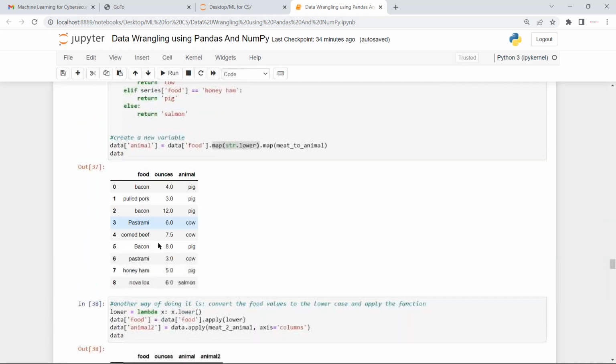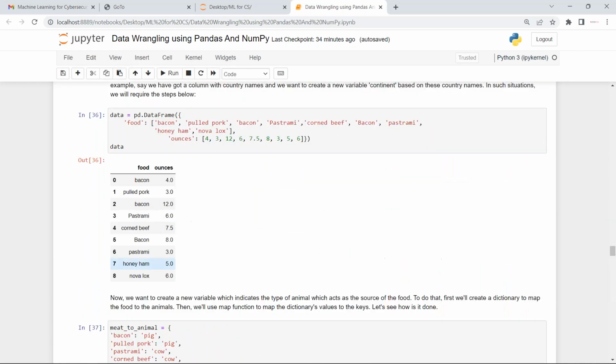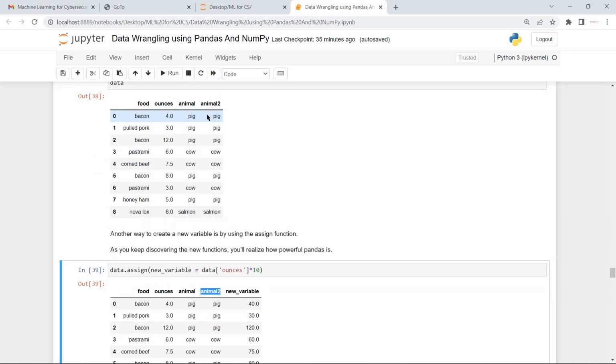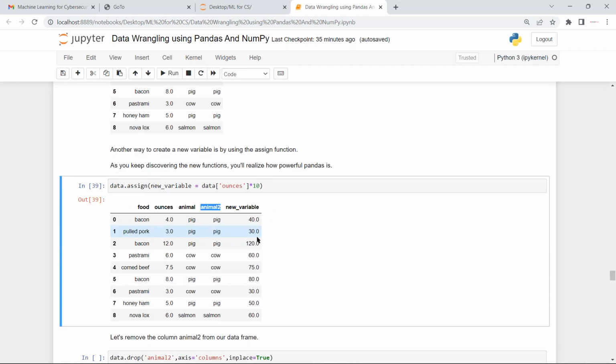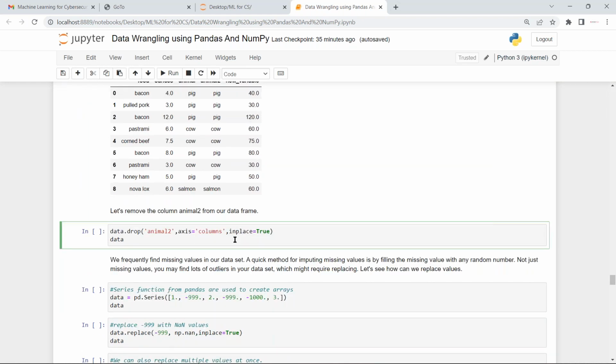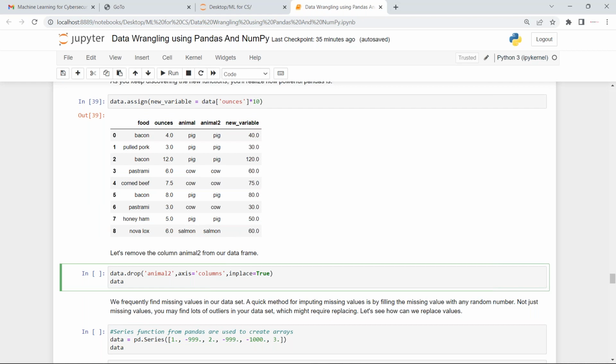See, first we created the data frame like this, with food and ounces columns. Now we added one more column, animal, in the original data frame. Then we added one more column, which is animal 2. Then here we added one more column, which is a new variable. And here now we are looking at how to drop a column. So instead of inplace equal to false, which means instead of not making changes in the original data set, let's drop the data from the original data set. That's what we are doing by using inplace equal to true.